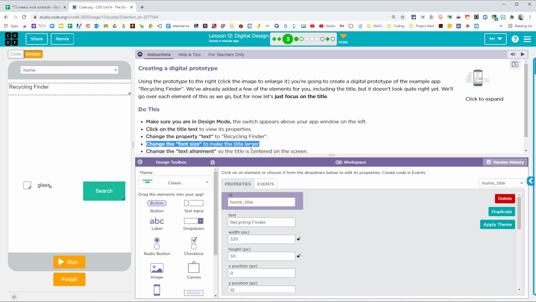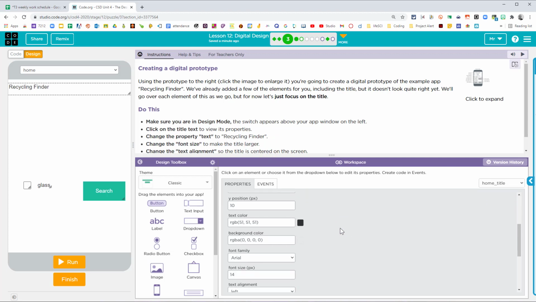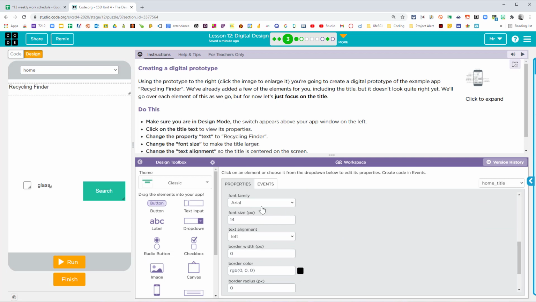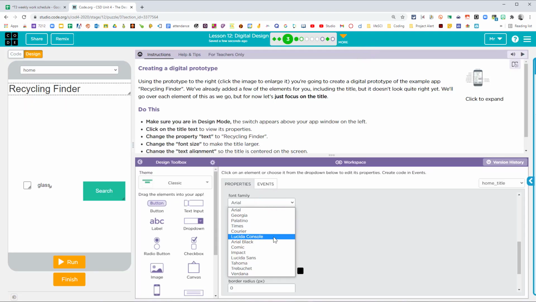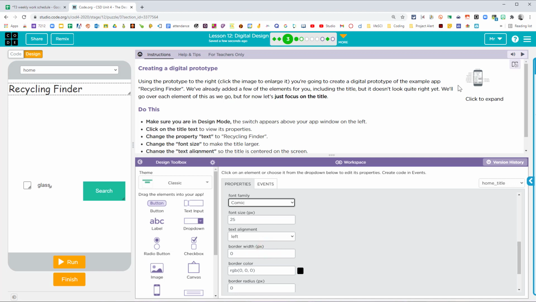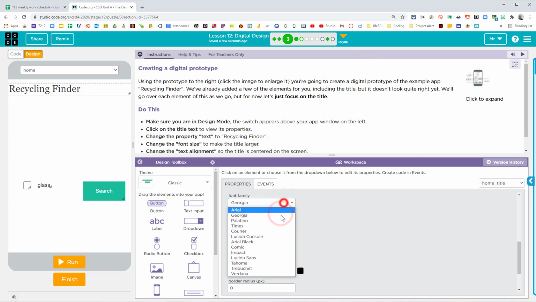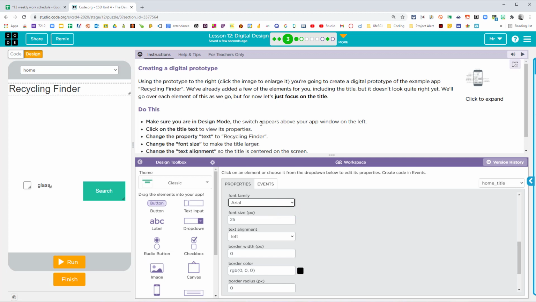It says change the font size to make the title bigger. Well, let's scroll down and see if we can find the font size right here. Ah, look, we can even see there's font information right here. So right now it's 14. Let's make it 25. I like that. And it looks like the font right there might be Comic. That's about right. I'm not a big fan of Comic. I think I'm just going to keep it at Arial. So let's just keep it like that.